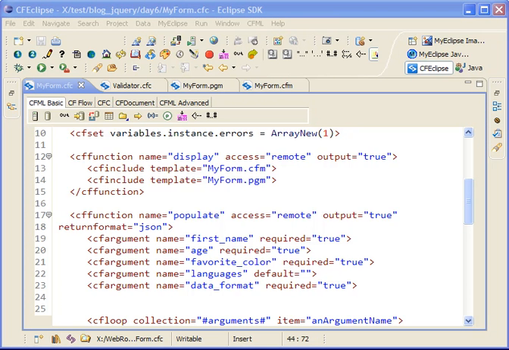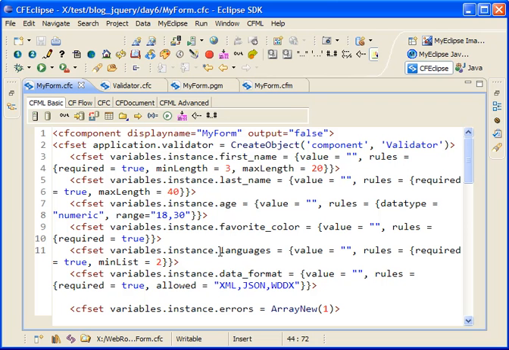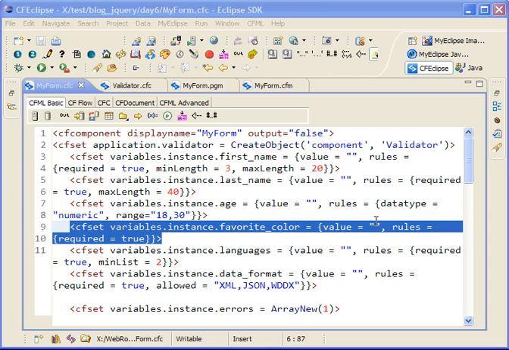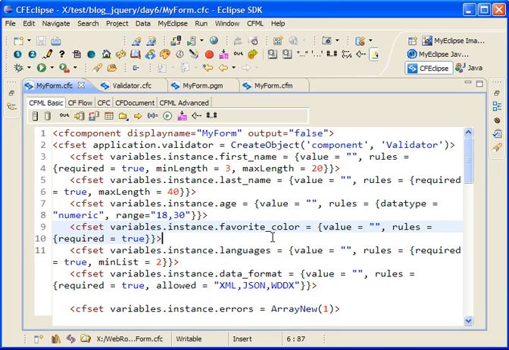So where do the validation rules live, and how do they get applied? Well, that too is the job of the myForm CFC. As I said, it's helpful to think of the CFC as the form itself. So here in myForm CFC, we have instance variables that correspond with the fields on the form, and each one of these is a structure. We have a value key where the user inputs will be placed, and then any rules that may be applied to this.